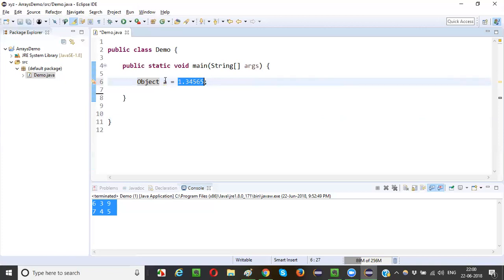Any kind of literal can be stored into this particular variable, which is declared with Object class, which is the topmost class in Java. Okay, guys, this is what you need to understand. Now, I'm going to apply this Object class to the arrays concept.